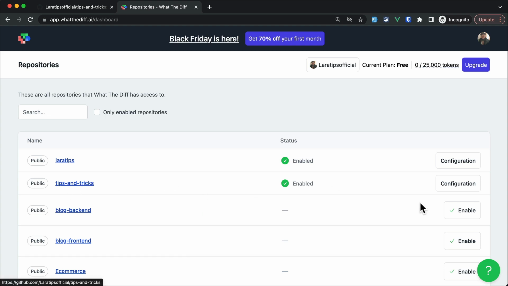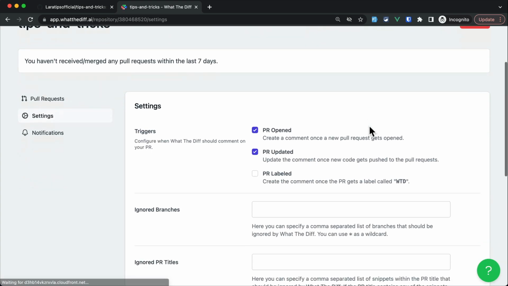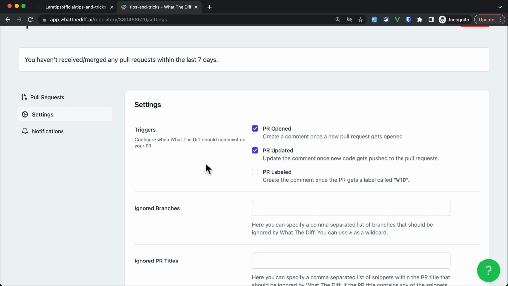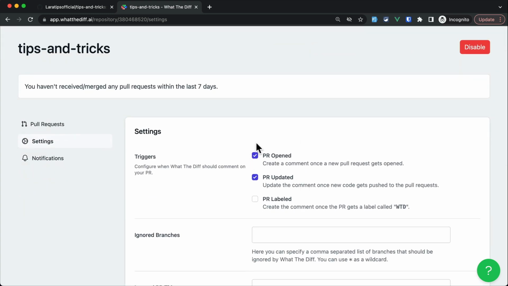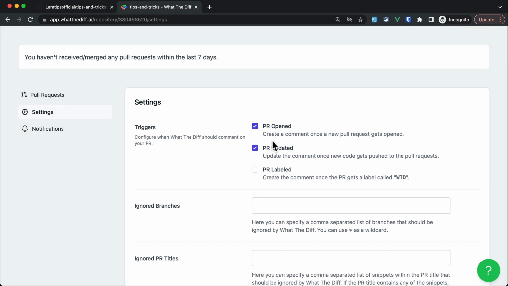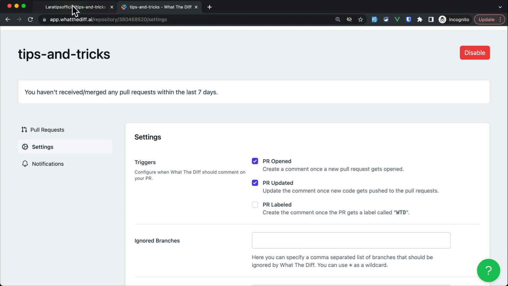So here in the tips and tricks, we can see the configuration over here, and after you enable, it will actually show this page. By default, only this option is clicked, but I would suggest you check this one also, because it will automatically update all the descriptions that you have previously after you push a new commit to the same branch. So now let me just go over here.